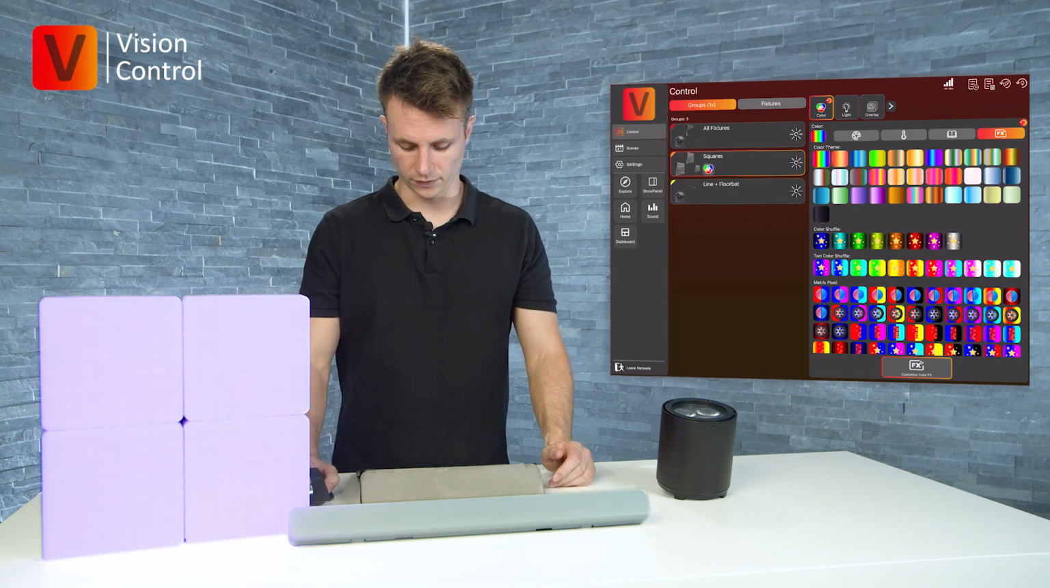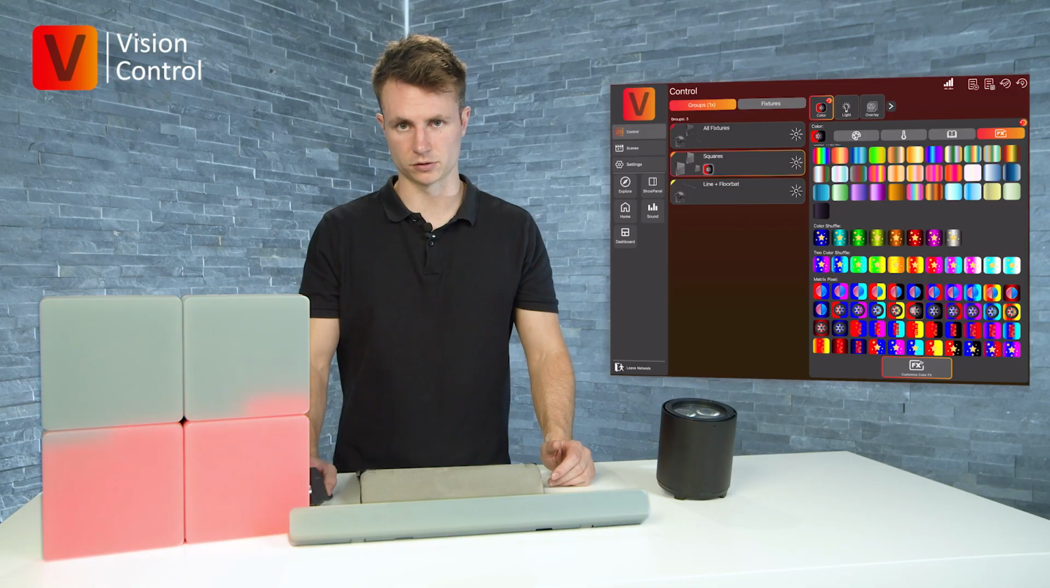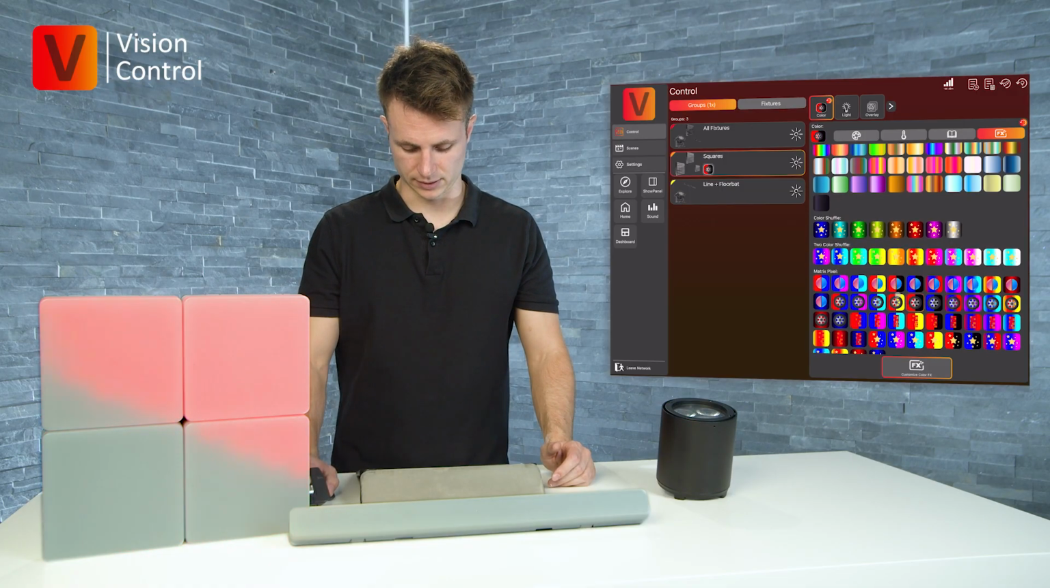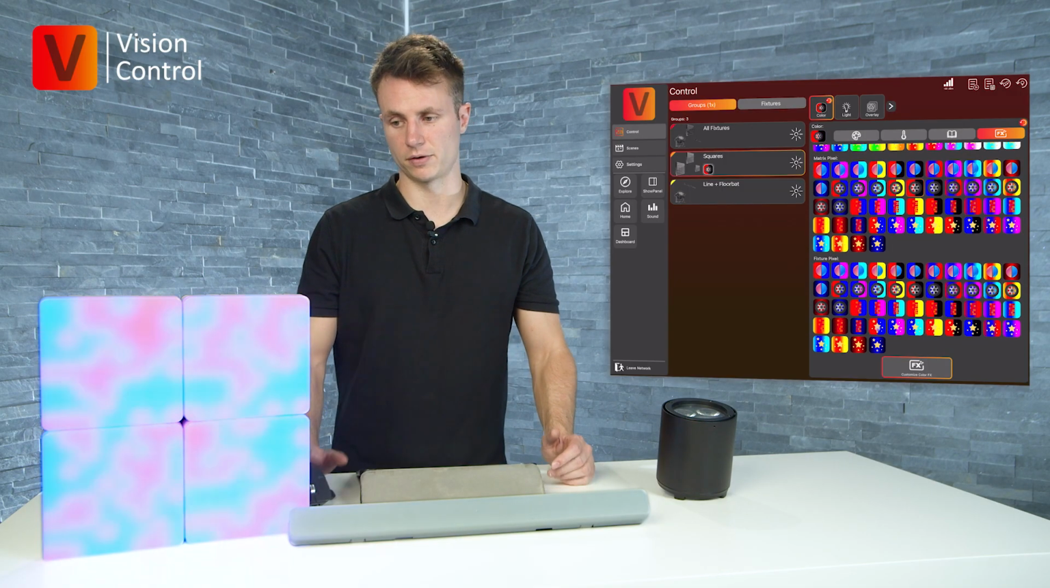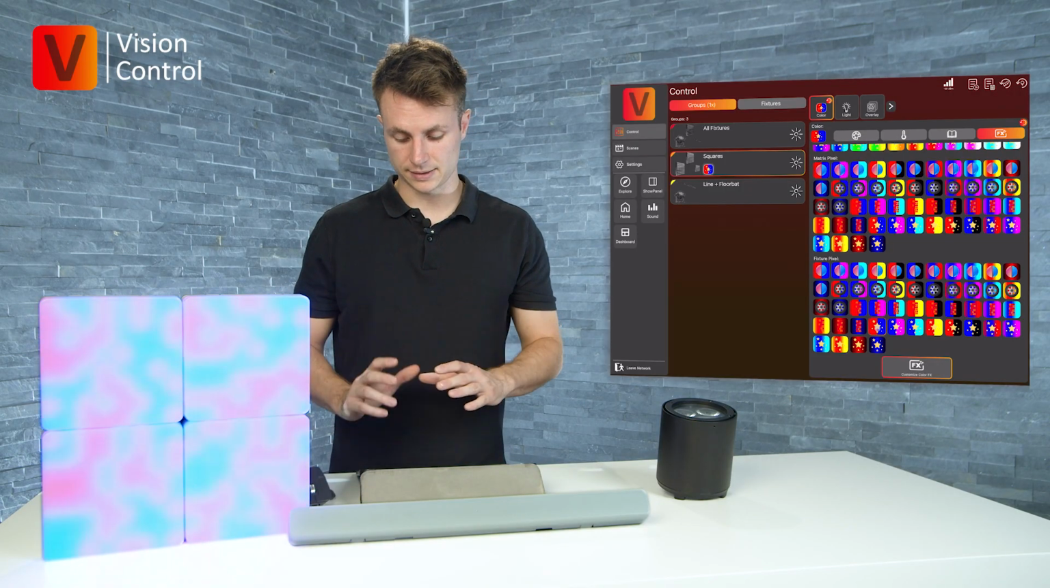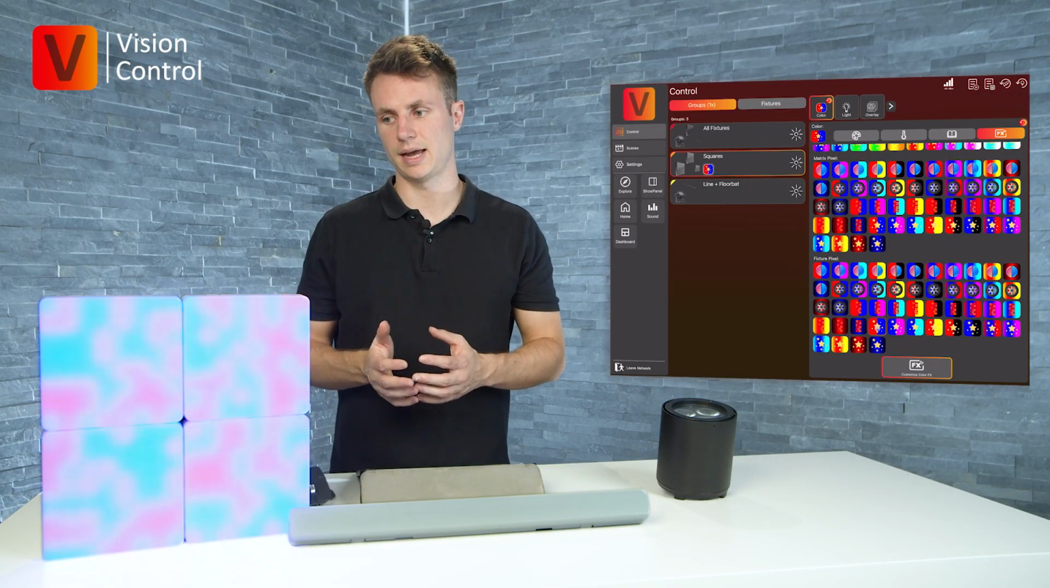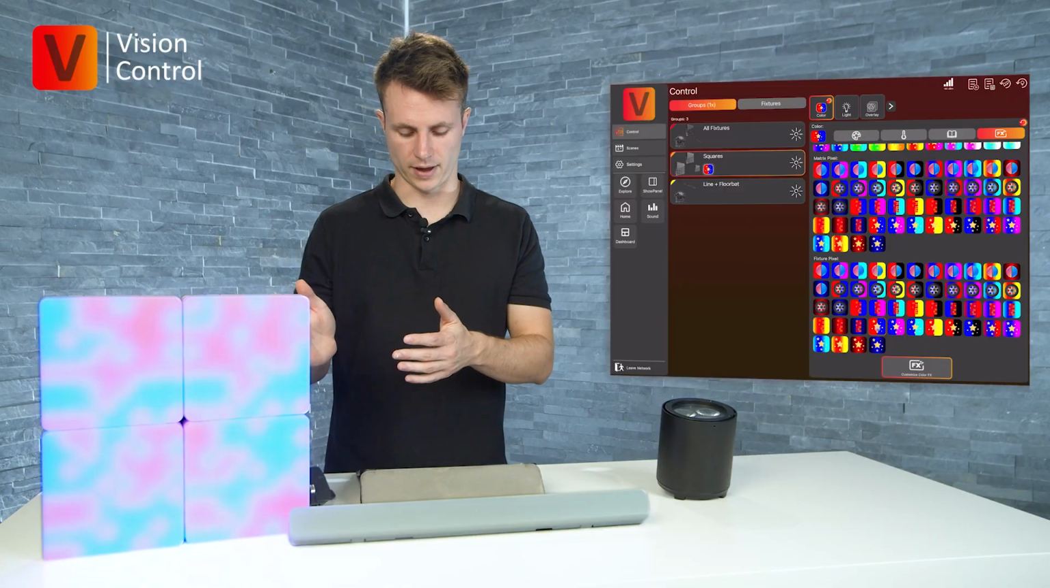So here are a lot of effects. You can just play a little bit around, click on them and you can see they are very cool and very powerful. In the next step I will explain to you in detail how to make such an effect.